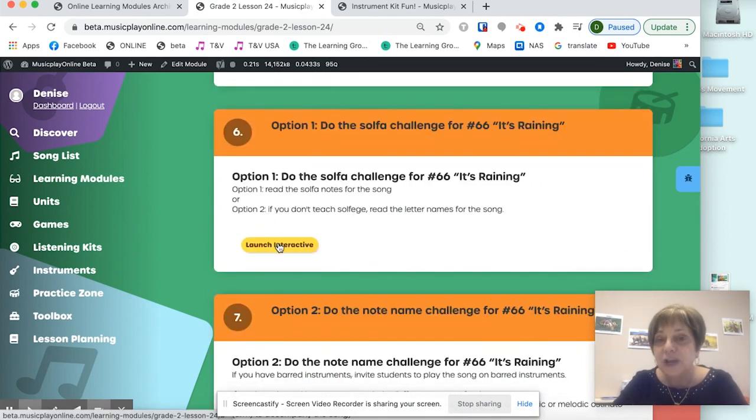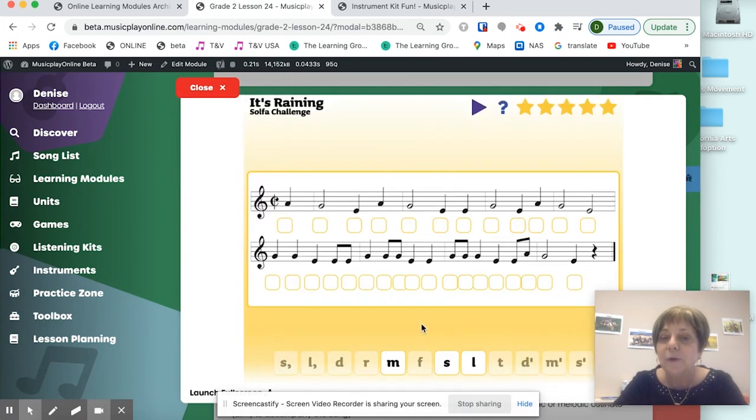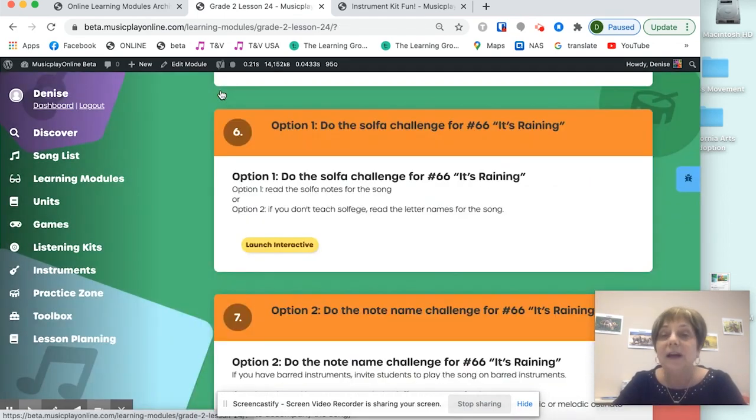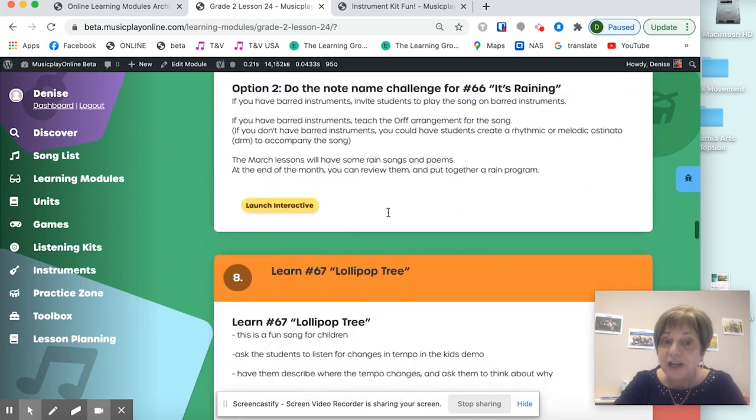There is a solfa challenge for It's Raining, and this is great practice for the kids to be able to name pitches. If I make a mistake, I lose a star. But as long as I have one star left, I have won the game. If you prefer to do pitch letter names, do the note name challenge instead.